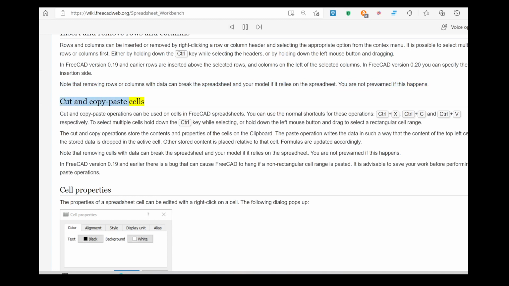Cut and copy-paste cells. Cut and copy-paste operations can be used on cells in FreeCAD spreadsheets. You can use the normal shortcuts for these operations, Ctrl+X, Ctrl+C and Ctrl+V respectively. To select multiple cells, hold down the Control key while selecting, or hold down the left mouse button and drag to select a rectangular cell range.